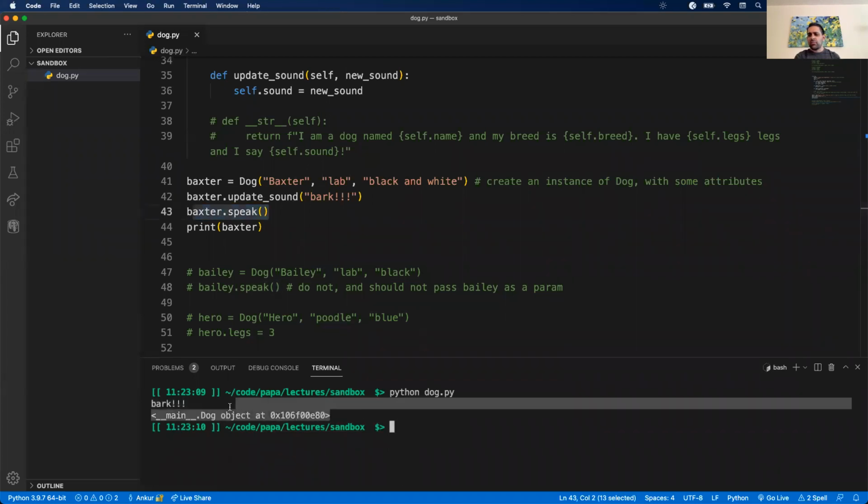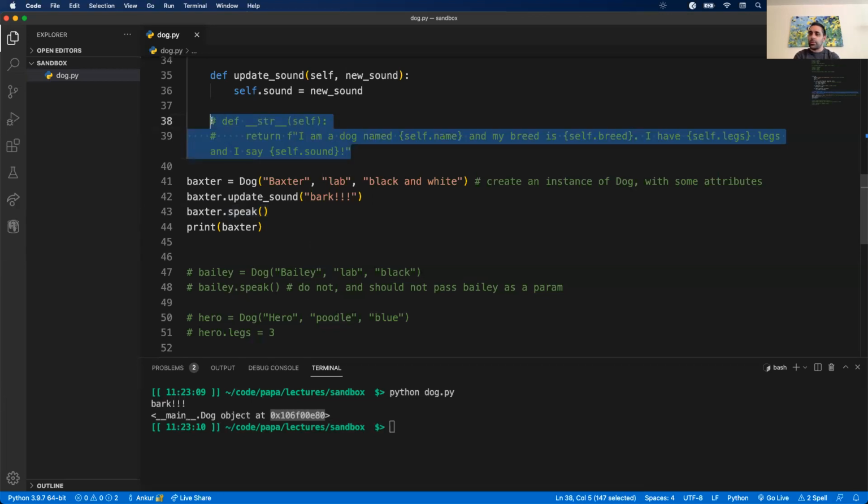But notice I get this kind of weird output here. I get main dog object, and I get some value. This is actually the memory address where this data exists on my computer. So it's telling me where this dog object is stored in memory. Well, that's cool, but I don't really care about the memory address at this point. That's not really informative to me as a developer. And if I were presenting this information to a user, they're not going to care where the data of the dog is being stored on your computer. They want to see actual useful information. So that's where the str method comes into play.